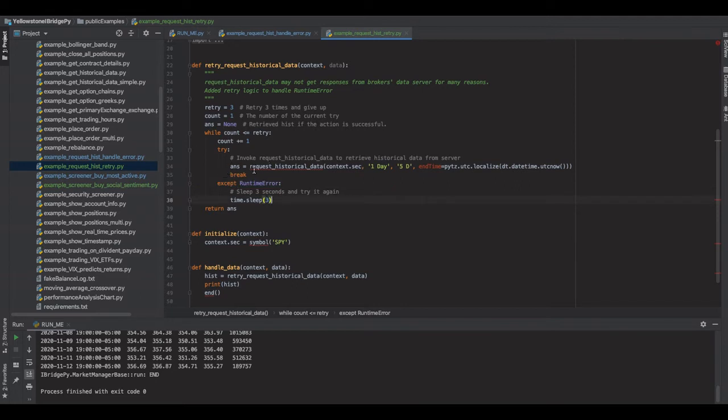You can see, try this. If it fails, the code will run this part, and it only catches runtime exception, runtime error. If other errors occur, the code will stop, but it will gracefully handle runtime errors. So if it fails, it goes to this block, which sleeps 3 seconds and tries again. Also, I put in a retry of 3 times using a while loop, so the retry will work up to 3 times, and when it reaches 3 times, it will fail.